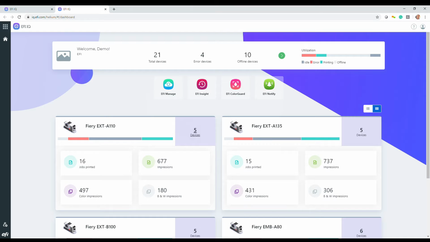The current set of EFI IQ apps relating to Cutsheet presses include EFI Manage, EFI Insight, EFI Color Guard, and EFI Notify. This is an evolving solution, but at the time of this briefing, the Insight, Notify, and Dashboard apps are free for Fiery-driven Cutsheet devices. Manage and Color Guard are paid apps only available for Fiery Cutsheet customers. I'll click on Manage and Color Guard to demonstrate them in upcoming videos. For now, let's explore the Dashboard, Insight, and Notify.